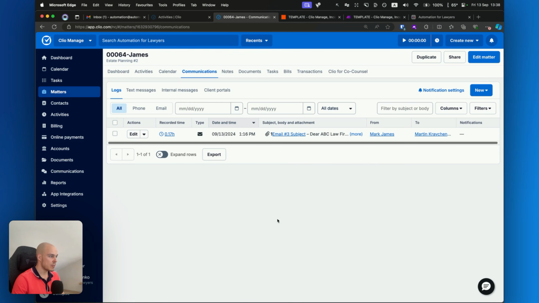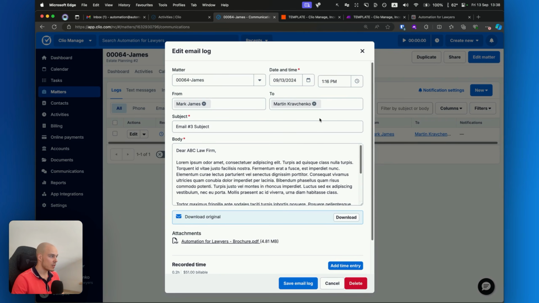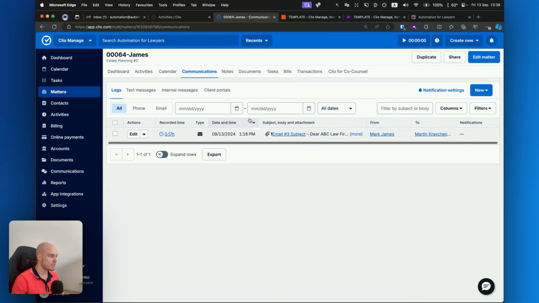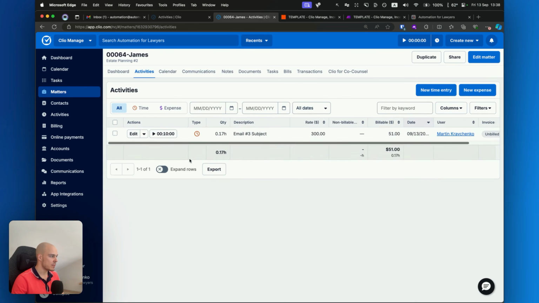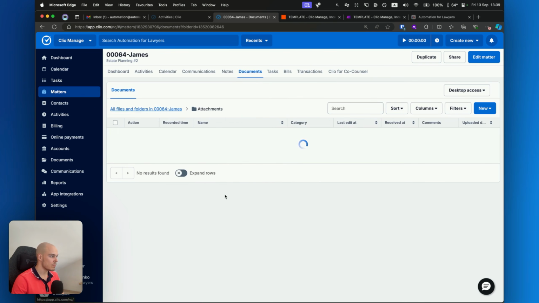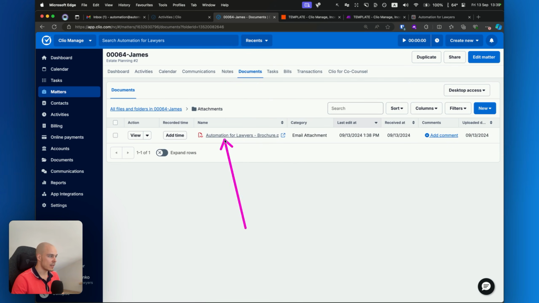And as you can see, we have our email over here with all the necessary details. It also has the attachment, and it has the recorded time entry associated as well, which we didn't get with Zapier. All right, so as you can see, it has the attachment, has the recorded time. If we go to the activities, we can also see this new entry over here. And then if you go to the documents, into attachments, we will see that the attachment has been correctly uploaded over here.